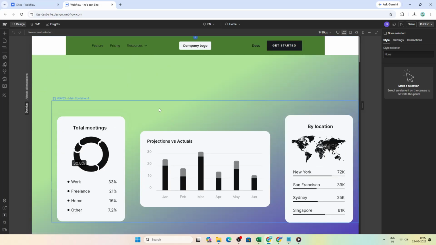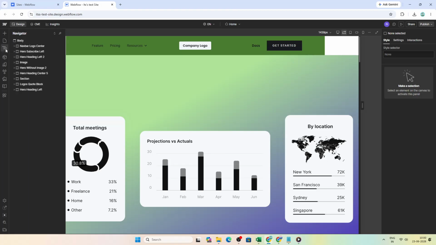This is where you will find the Navigator panel, which is one of the most useful tools for understanding the structure of your page. You can open it by clicking Navigator in the left sidebar. Or, if you want a faster method, simply press Z on your keyboard.